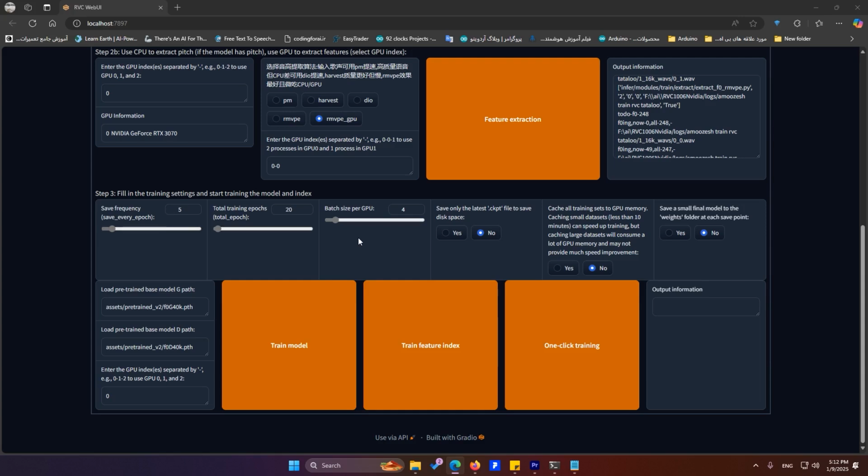Finally, there's batch size per GPU. This determines how many small 2 to 5 second audio samples are processed at a time. For a 3070 GPU with 8GB VRAM, 8 works best. For a 3060, use 6. For a 3090, use 10. Experiment to find the optimal number for your GPU, but if unsure, stick with the default, which is 4.